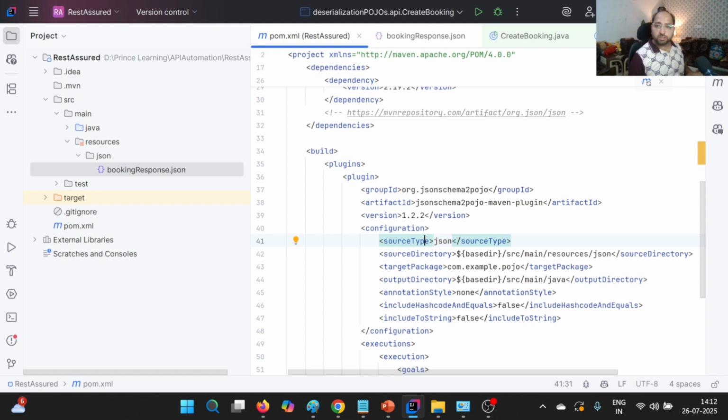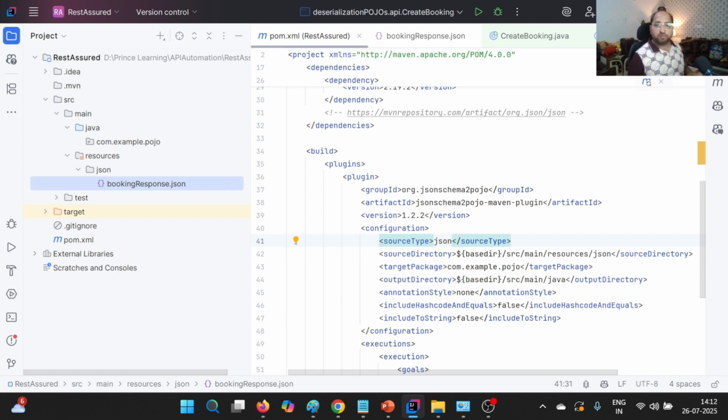So this is now talking about the source directory. So the source directory is this. Under this particular JSON directory, it will look for this. The target package is going to be com.example.POJO. So you can change it as per your need, and you can point to the test repository as well.